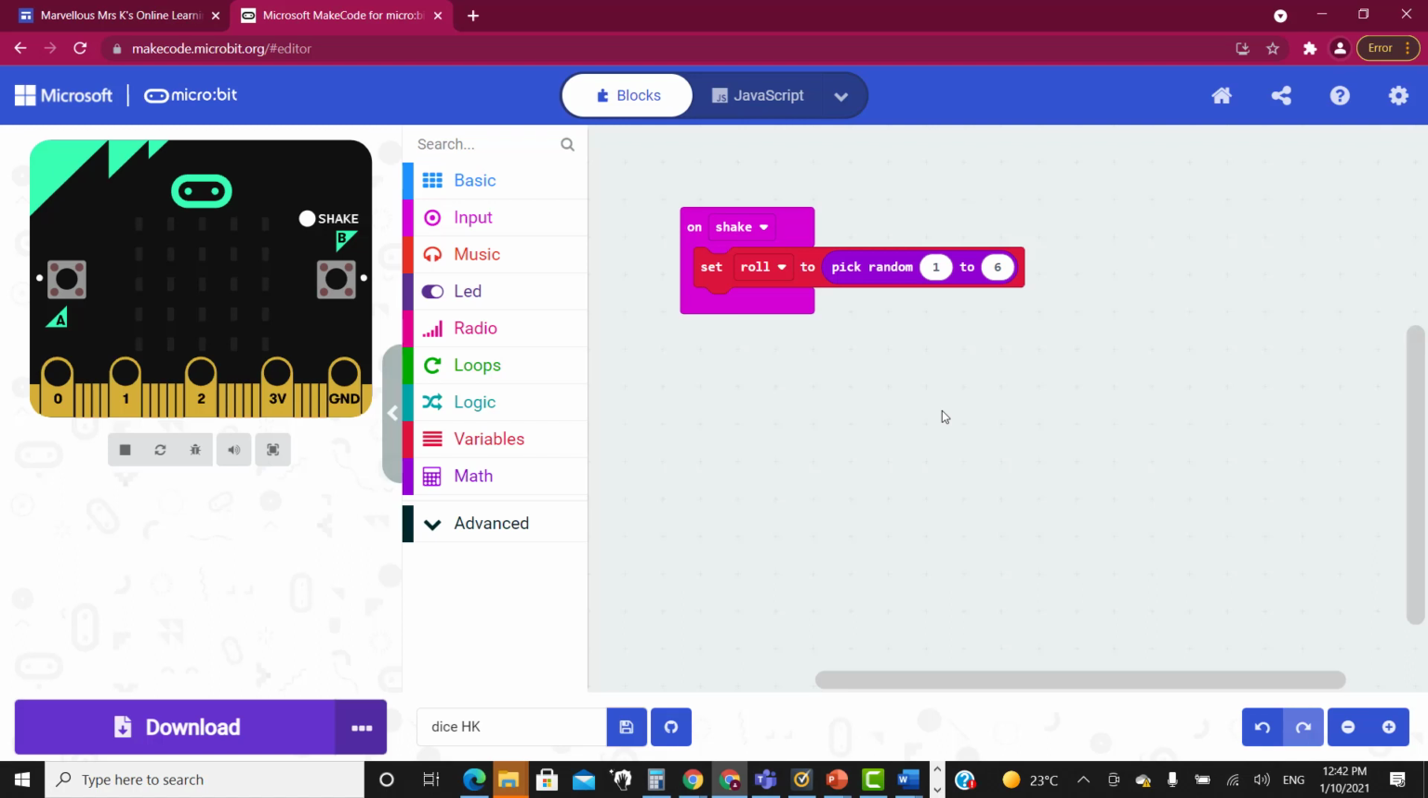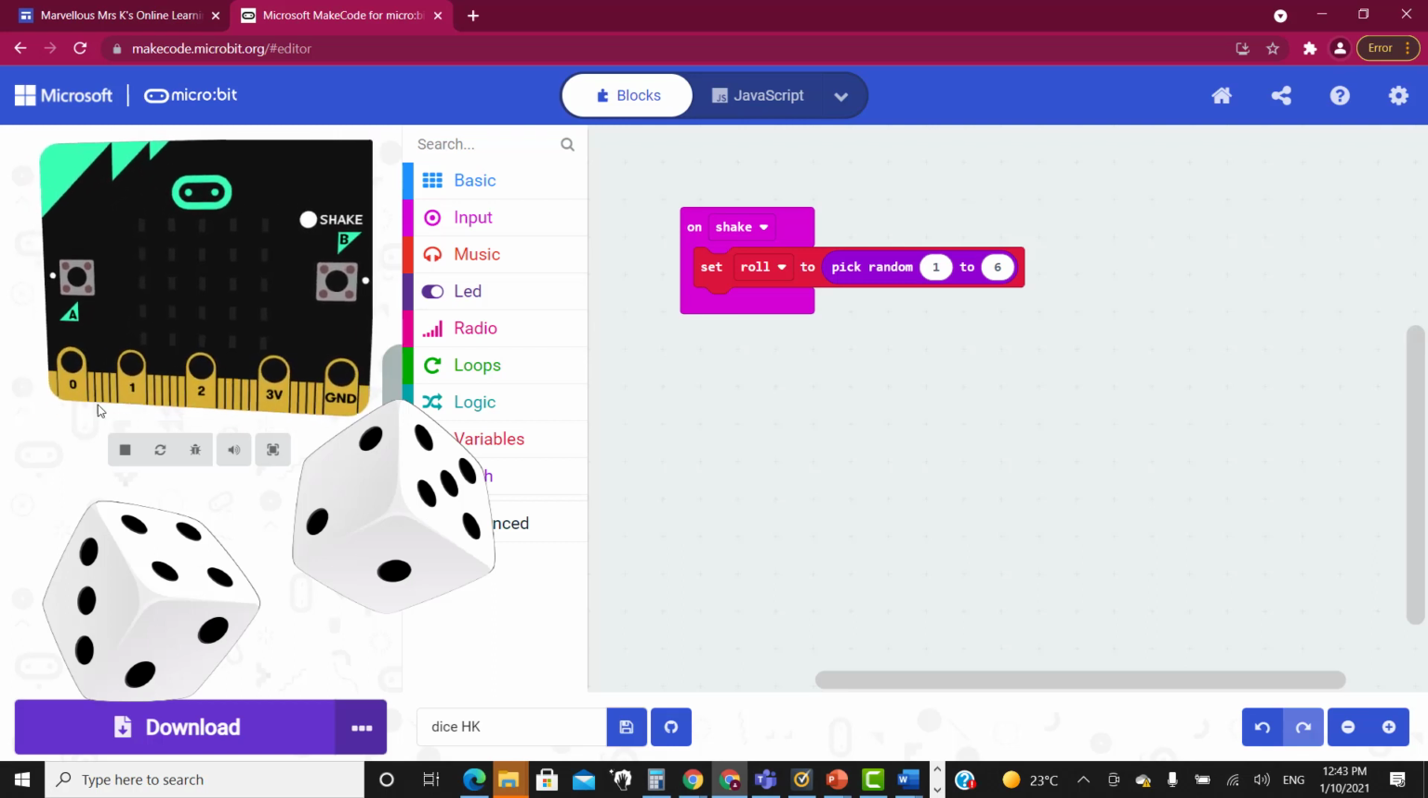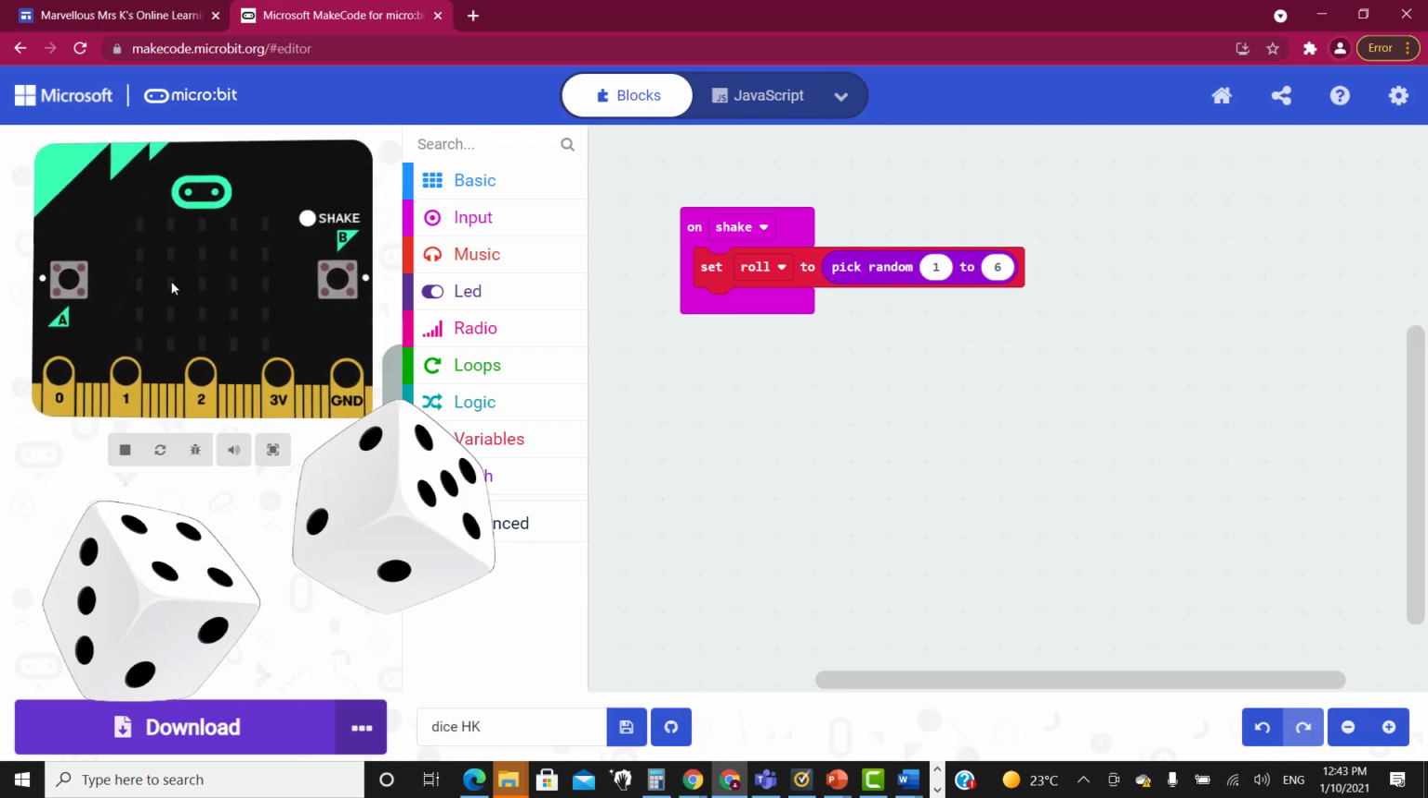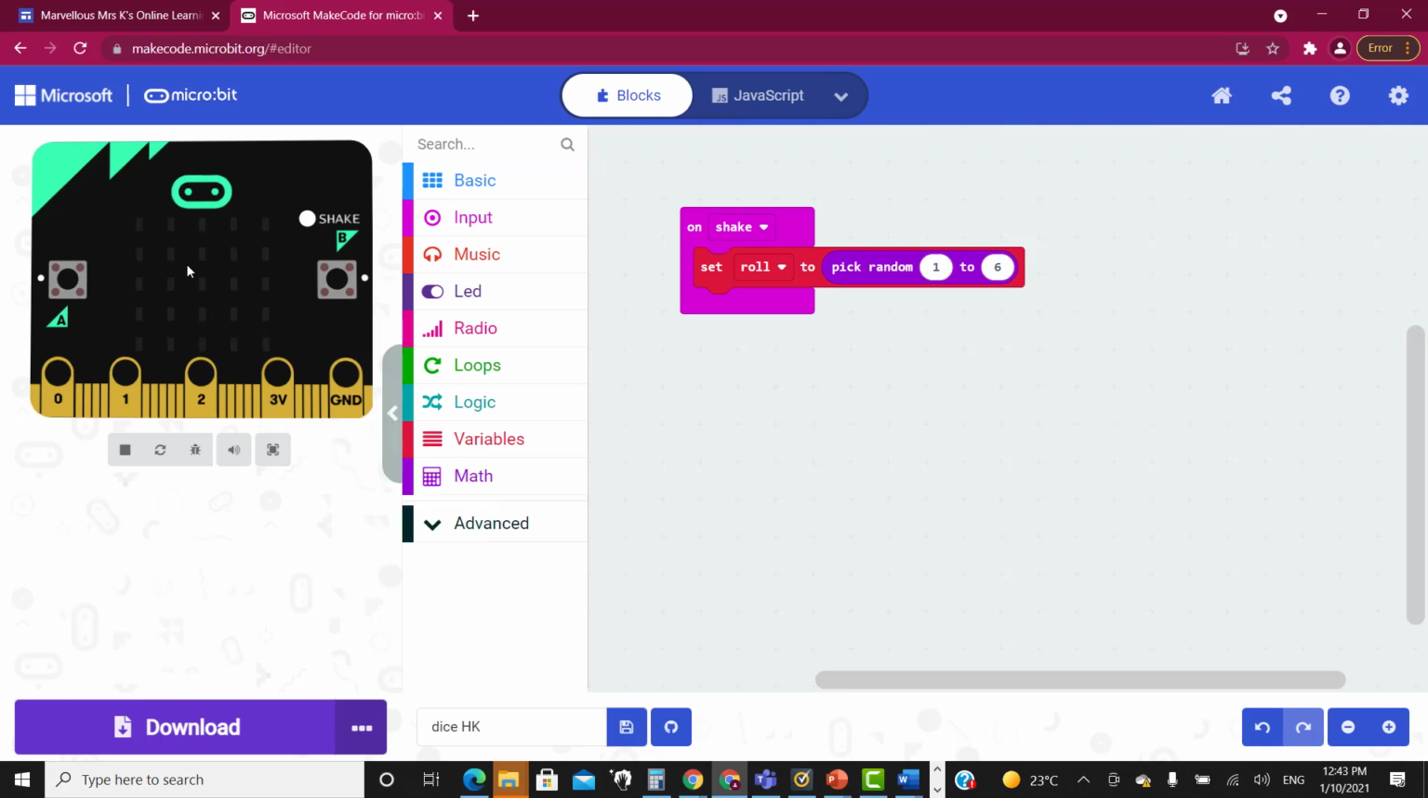Okay, now I need to give it an instruction on what I want it to do with that information. I want to see the number, don't I? I want to be able to see it as a picture or as dots on my LEDs here. And those dots are going to change based on whatever number I roll. So if I roll a 2, for example, I want to see 2 dots. If I roll a 4, I want to see 4 dots. So there's a couple of things I need to include here.